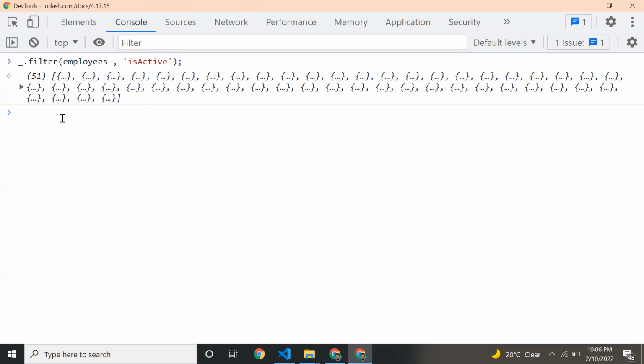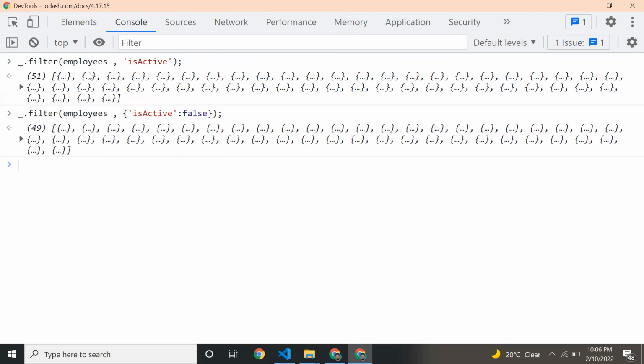What happens if I want inactive employees? In that case, we cannot pass a single string, because by default it takes true. We can pass an object as a key and value pair. So is active is the parameter name, the field name, and the field value I am expecting should be false. It should give inactive users. So 49. So 51 users are active in the organization and 49 employees are inactive. In a single line, you can do the filtration.